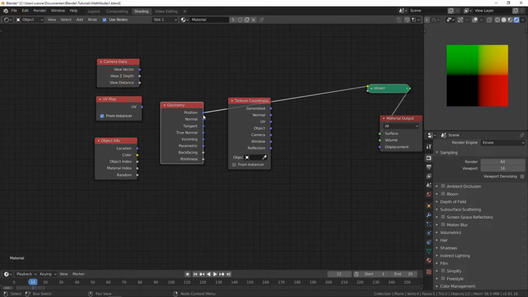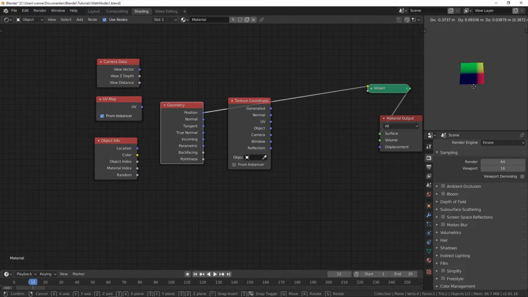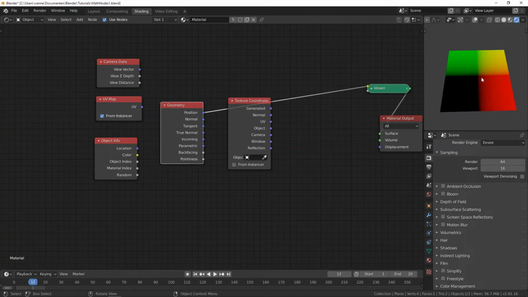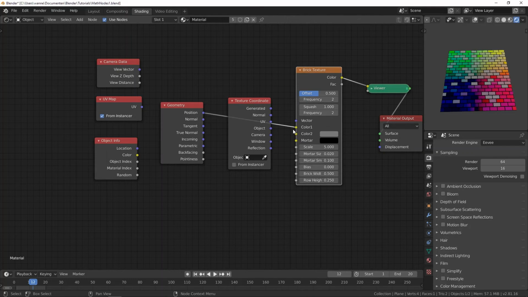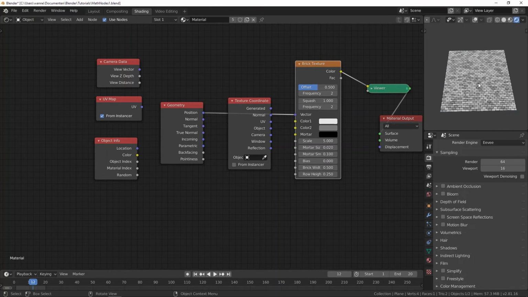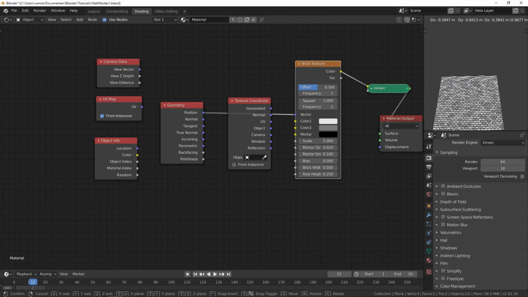And the position, this is different from object or generated, because now the position is just the position in the 3D view. So if I move the object, the origin stays at the origin of the 3D view, as you can see. And so if you want to make a texture that looks like it's part of the room or something, and when the object moves around it, this is really useful, because when you move the object, the texture stays in the same place. So let me just show you. If I add in a brick texture, put the vector here, and if I now move the object, you can see that the bricks stay at the same place even though the object is moving.